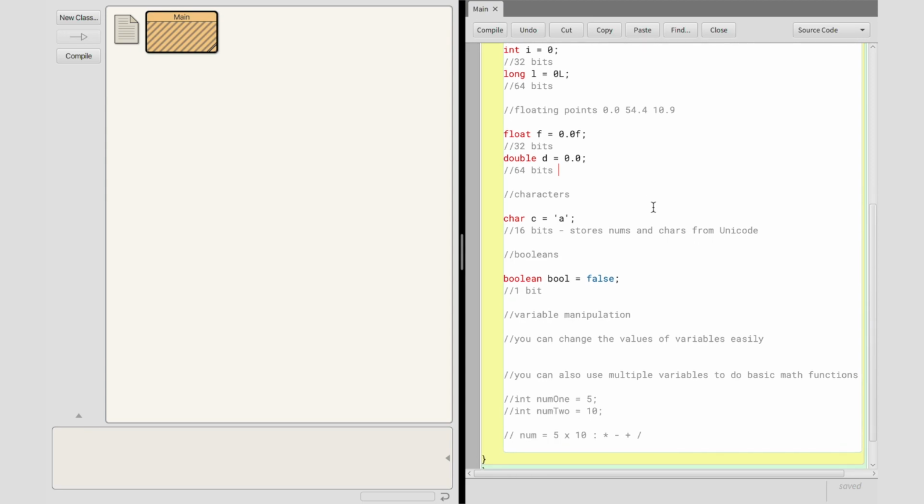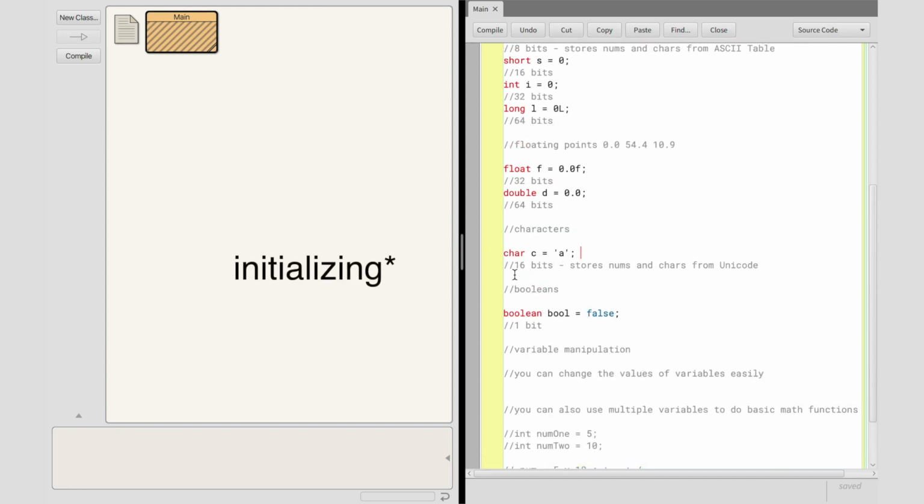Next we have characters. So characters, there's only one type, which is a char. So I just called my char C and I initialized it as the value A. So when declaring a type that can hold characters, such as a letter, you're actually going to want to write that letter in between single quotes, like this, or this, or this. If you're initializing it as a number, for example 10, you don't need the quotes. But if you're using a letter or a symbol, you will need those quotes.